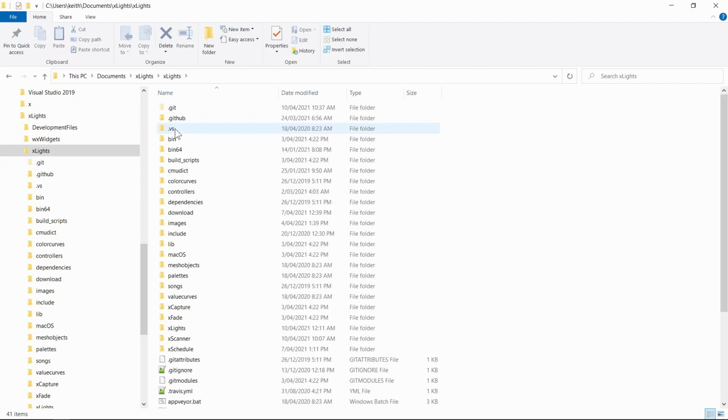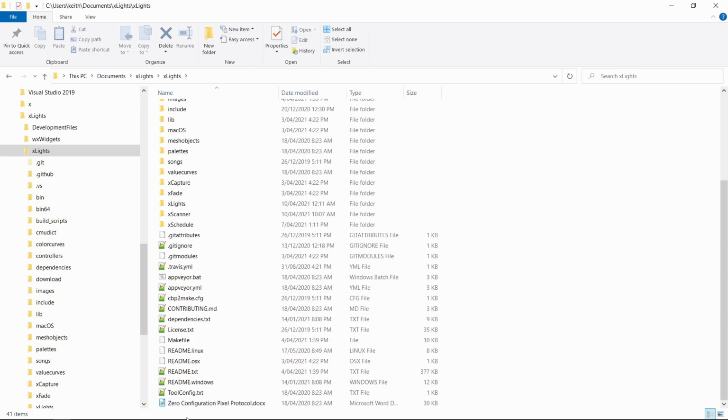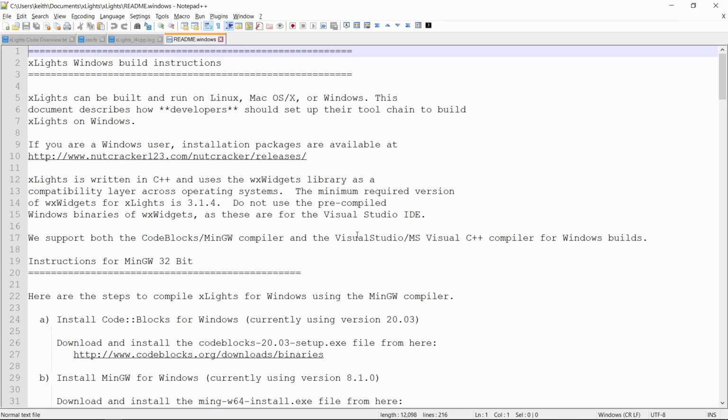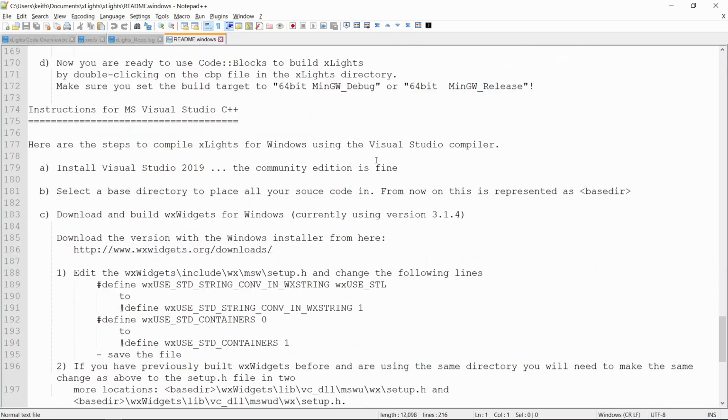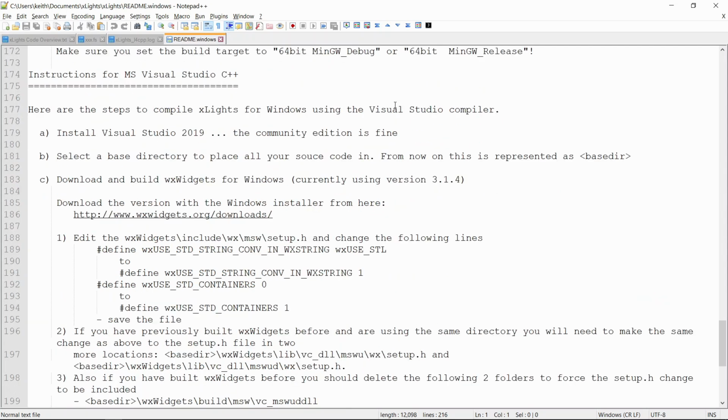Everything else that you need, including all of the other libraries that xLights depends upon, are included inside the xLights repository, other than wxWidgets. If you are going to set up a build environment, you should choose the appropriate build environment document, whether it's OS X or Linux or Windows, and open this document up and read it very, very carefully. If you're doing Windows, which is the platform that I use, you will want to go down to the Visual Studio instructions. The MinGW instructions we don't use anymore.